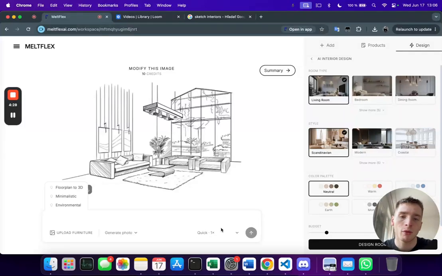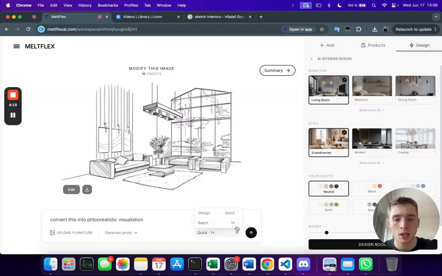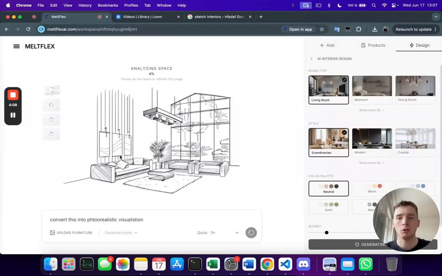All we have to do right now is type a prompt. So: convert this into photorealistic visualization. This can be in your own language. So if you're from Spain or anywhere, you can just type in Spanish. Then let's try batch upload. Let's generate three images, for example, and we will see three different variations of how this space could look in photorealistic style. So if you just draw something on paper and you want to see it in real life, this is how you can do that pretty easily.